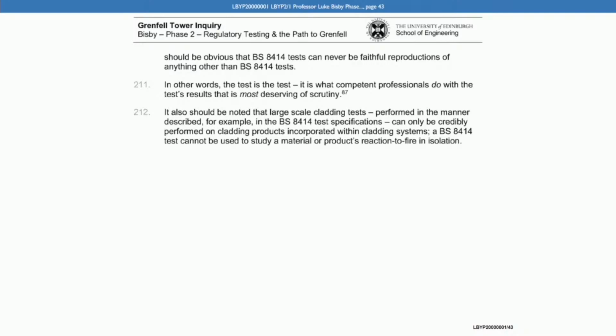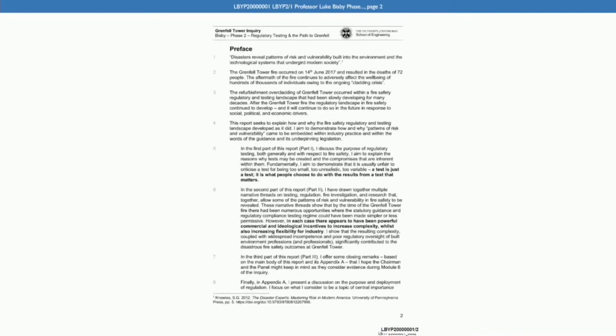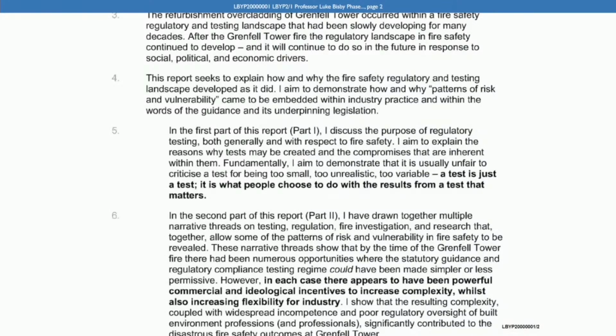Now, for completeness, at the end of paragraph 5 of your report on page 2, if we skip back to that, please, page 2, paragraph 5, it's the same point. You say there, at the end of paragraph 5, fundamentally, I aim to demonstrate that it is usually unfair to criticize a test for being too small, too unrealistic, too variable. A test is just a test. It is what people choose to do with the results from a test that matters. Now, in that description, in both those paragraphs, when you refer to people, who are you referring to?